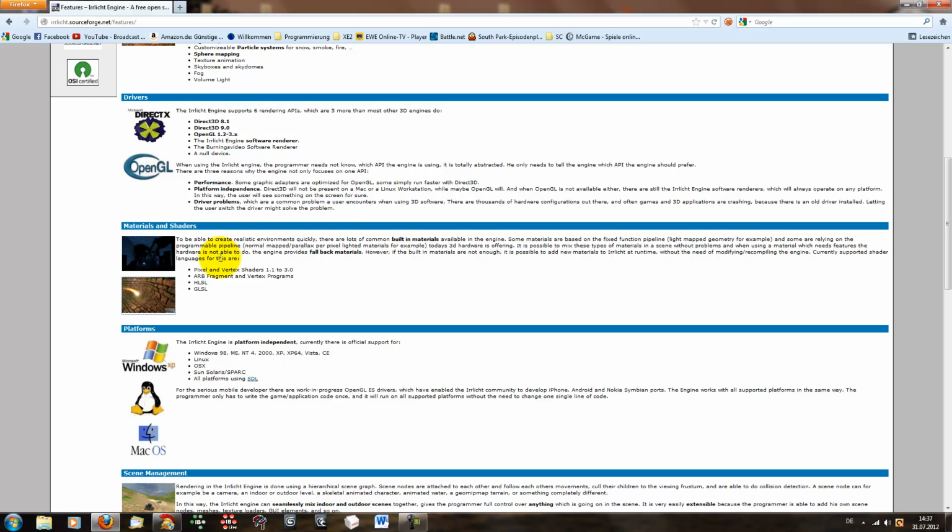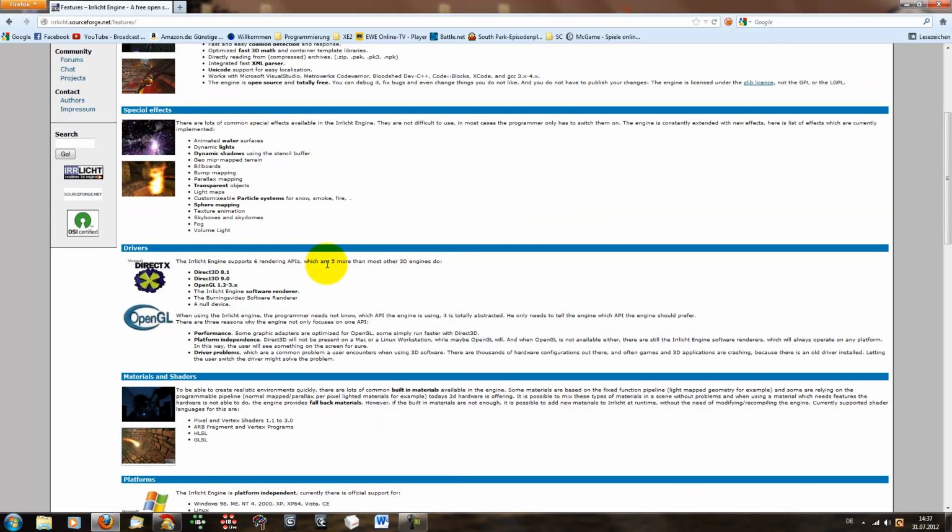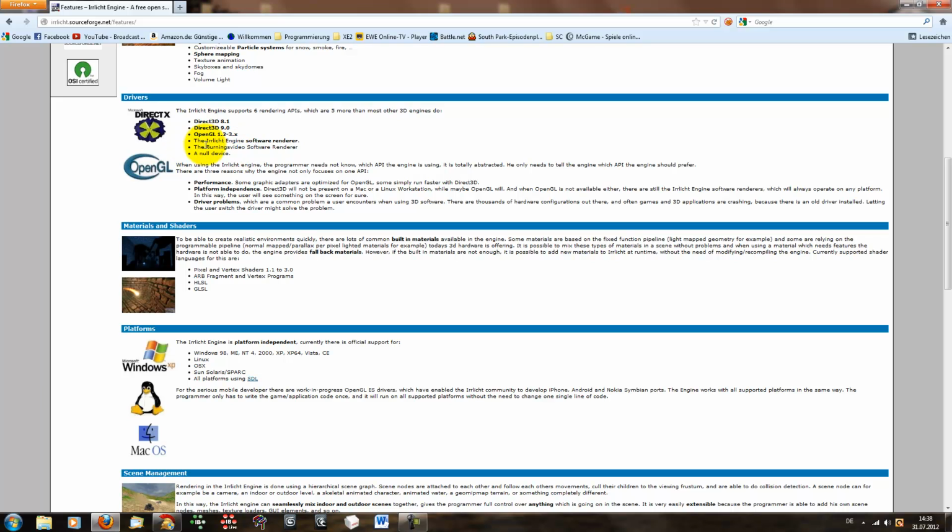You can make effects like soft shadows, HDR, bloom, glow, all this stuff, motion blur. And another nice thing about this engine is that it's working with DirectX 9, DirectX 8.1, OpenGL, but this is not correct. It's working on my computer with OpenGL 4.2. And there are, I think, two software renderers, but I won't recommend the software renderer.